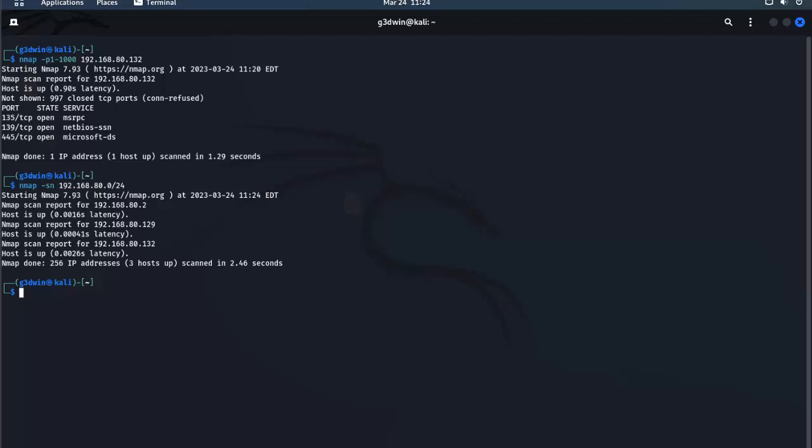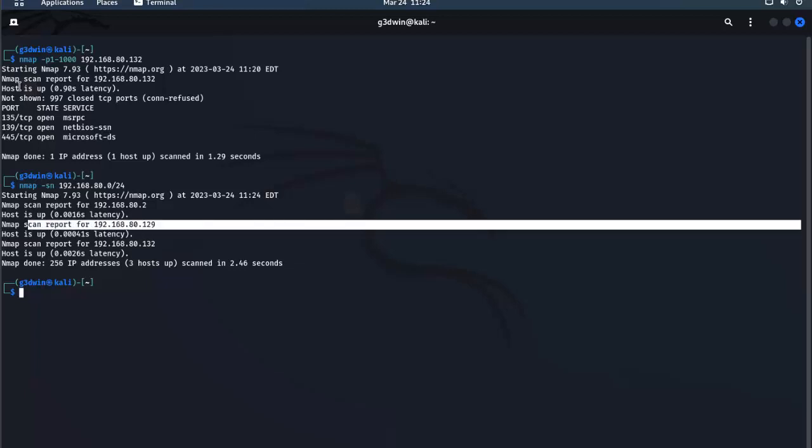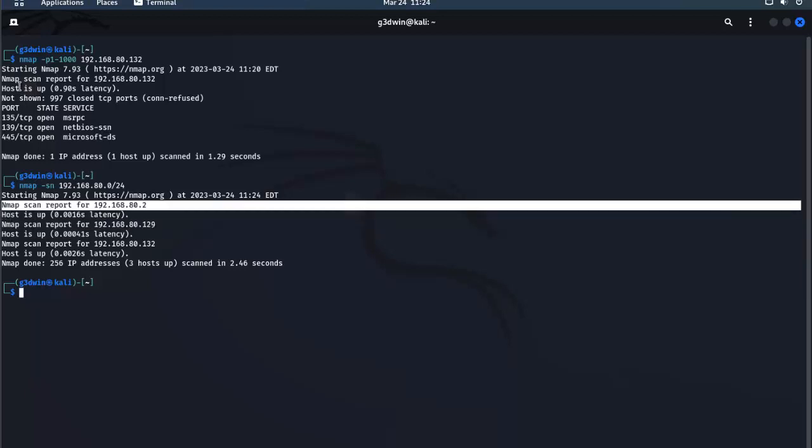See, so it found my Windows XP and me is up, right? And you found another one, which I believe probably this is my VM. All right. So that's one way to find out what hosts are up and running.